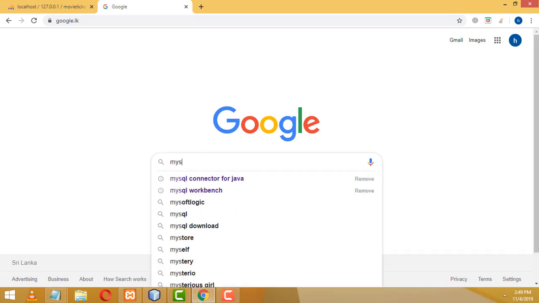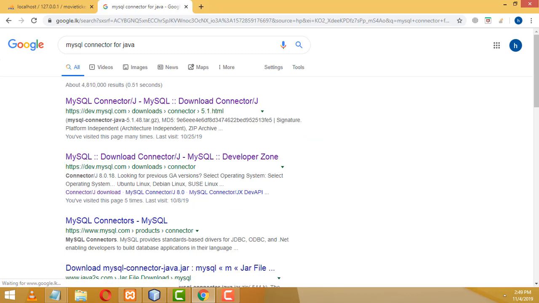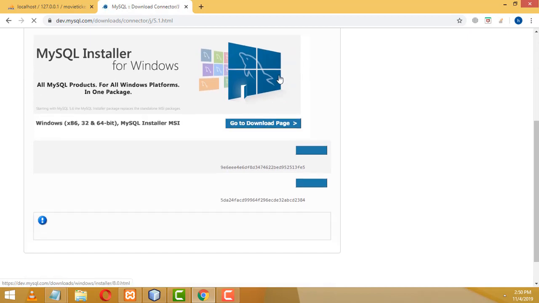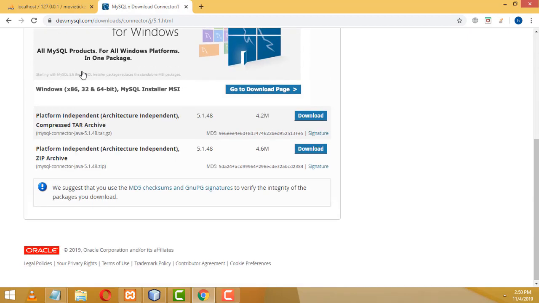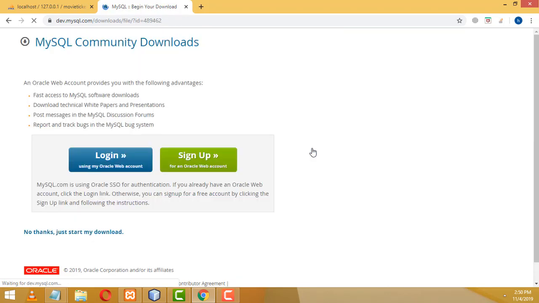You have to go to Google and type MySQL connector for Java, right? This is the first link. You will be able to download the driver. Click on this link. Here, come down, platform independent, MySQL connector Java. Click on this button on the right side. It goes to a different website for download. Here you don't need to log in or sign up. You just click no thanks, just start my download. If you click on this link, your download has started.